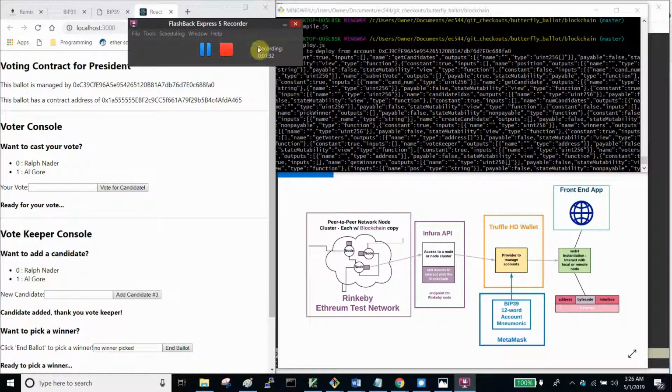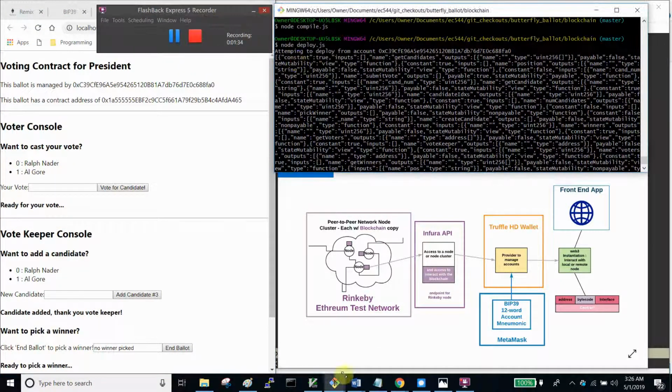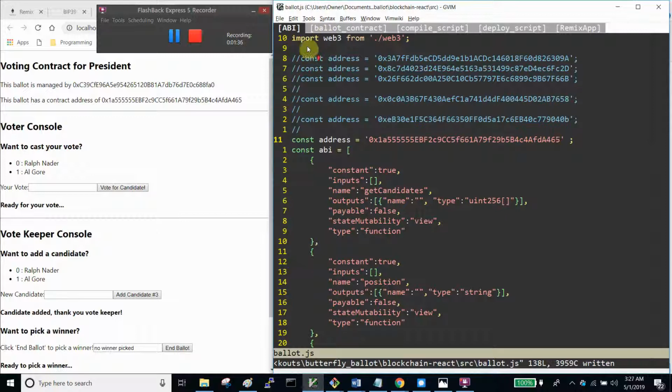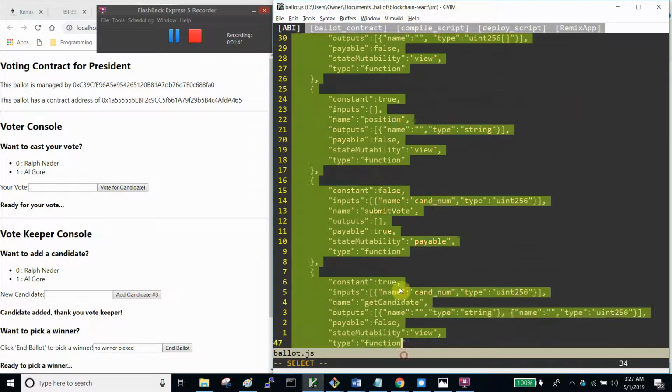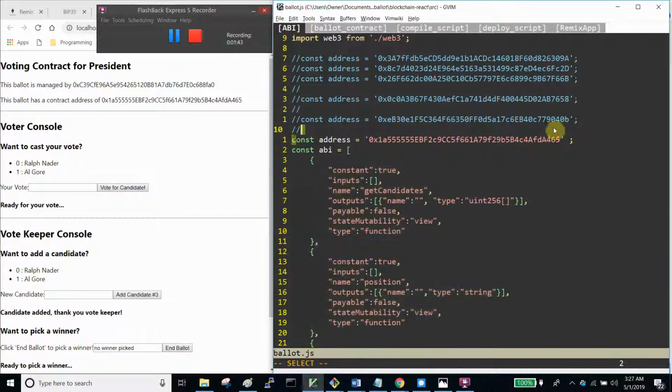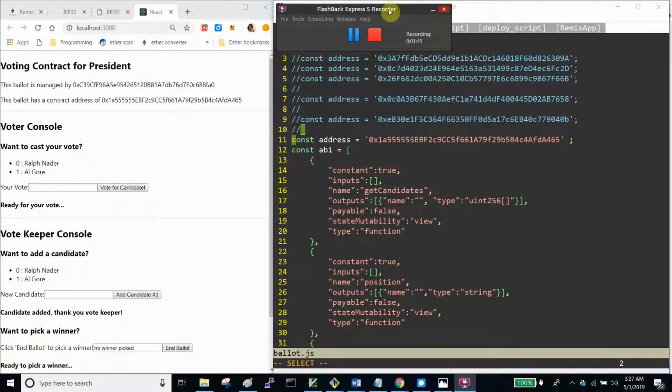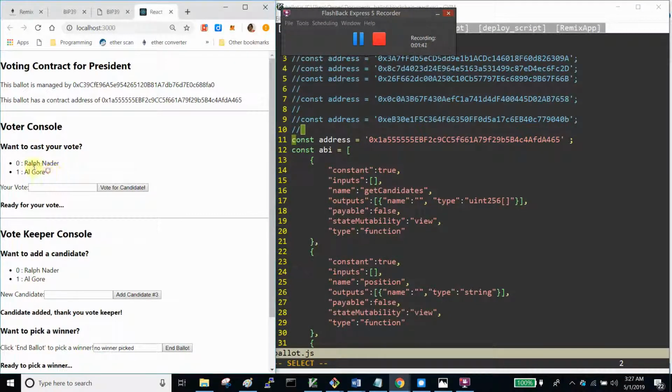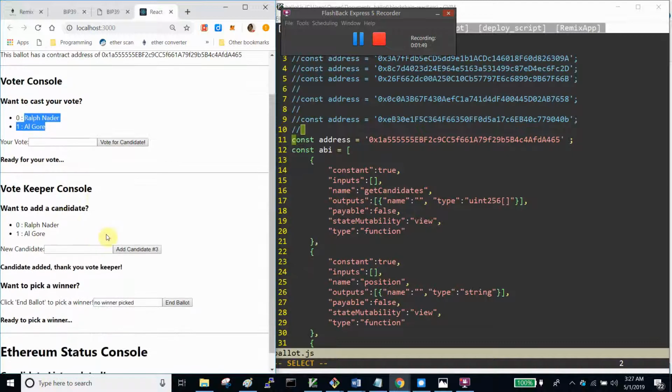So after we deploy the code, we take this interface and pass it into the ABI that the web app uses. So here's that compiled interface, and then here's the address. If I go over to the web app, I've already entered some of the candidates, but I haven't voted yet. So as this account, I should only be able to vote once. So let's say I vote for Al Gore.